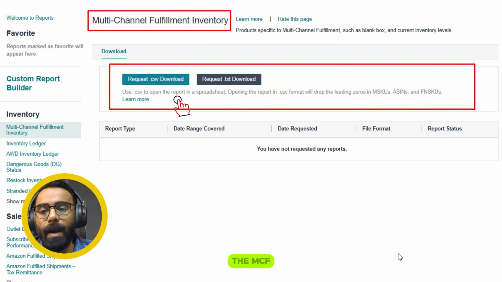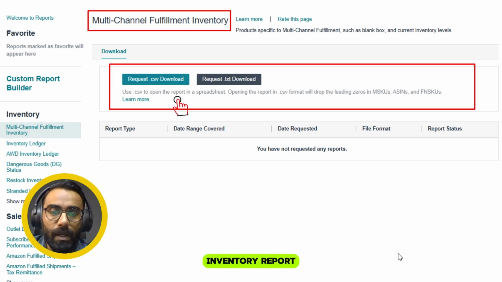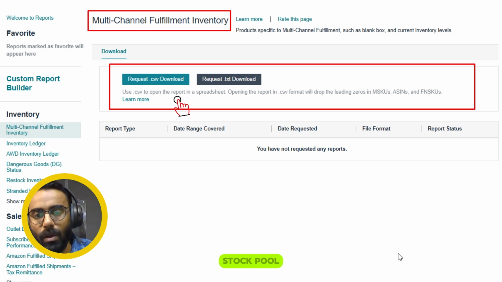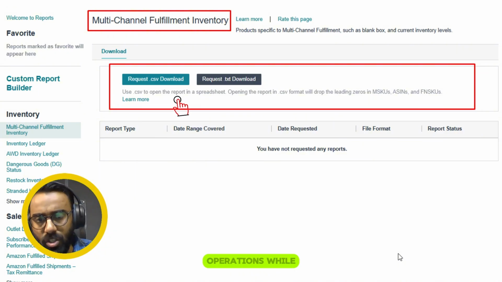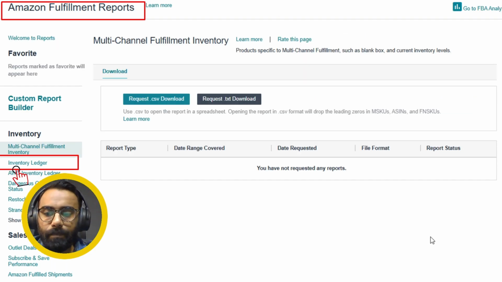So with the MCF inventory report, sellers can track and merge inventory across multiple fulfillment channels from a single stock pool, prevent overselling or running out of stock on their sales channels, and streamline operations while leveraging Amazon's logistics network, right?